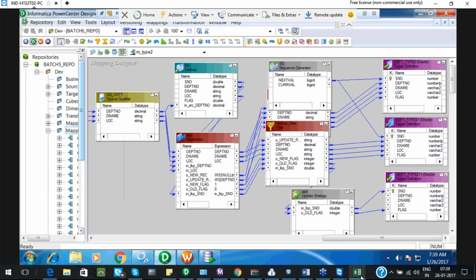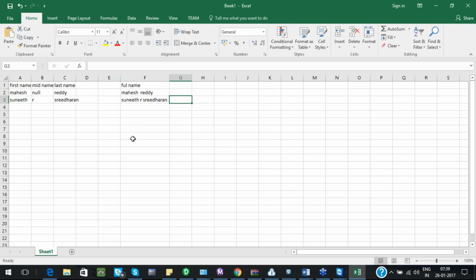Okay, I'll show you a sample mapping document. Are you able to see the Excel sheet now? Yes. Okay. So the mapping document will have source column, table, and target column, table, and the formula, if any formula is there.